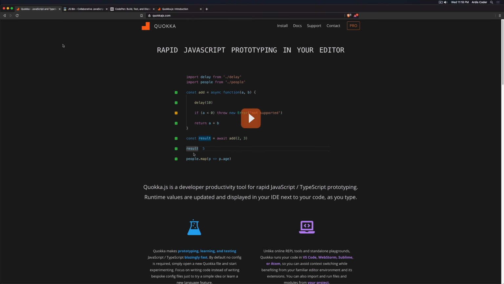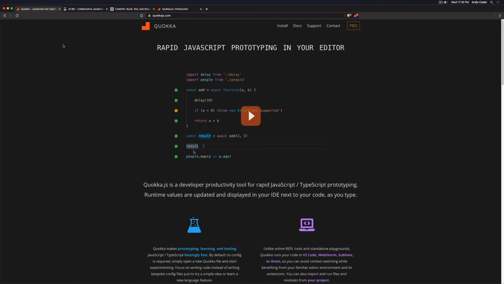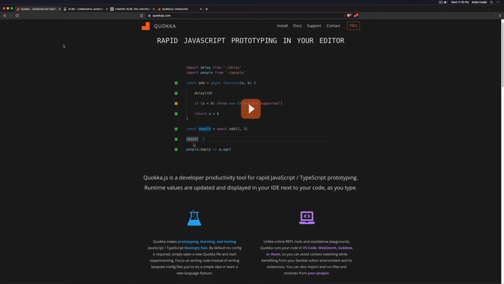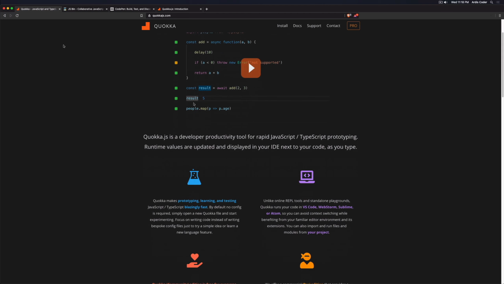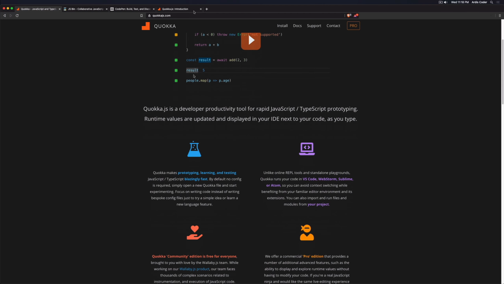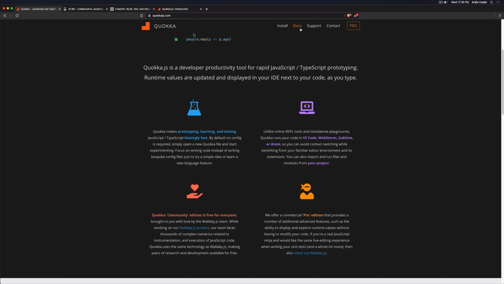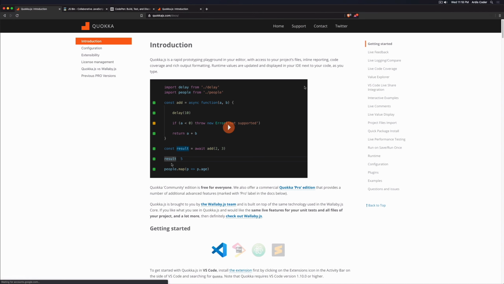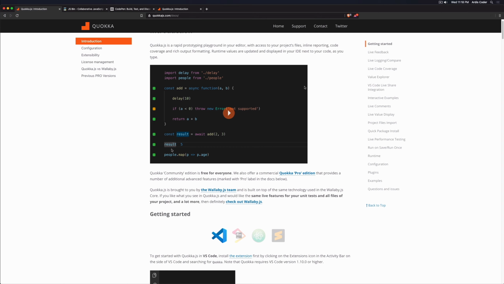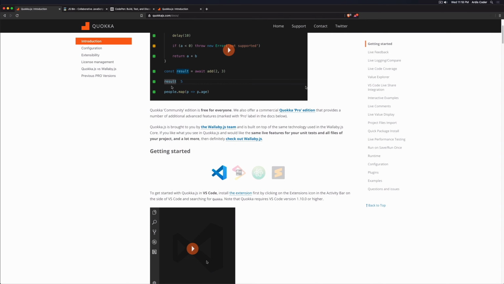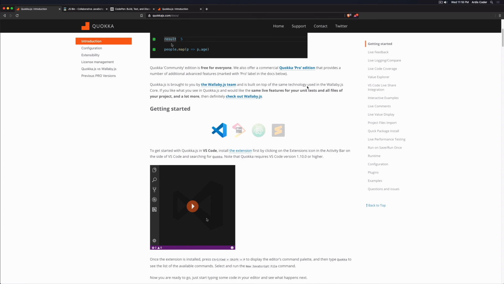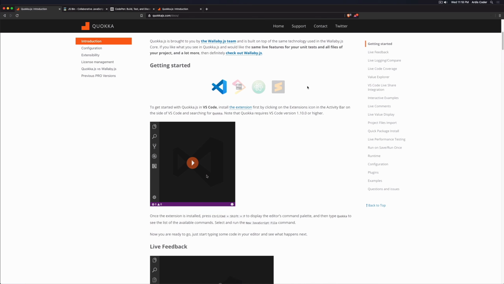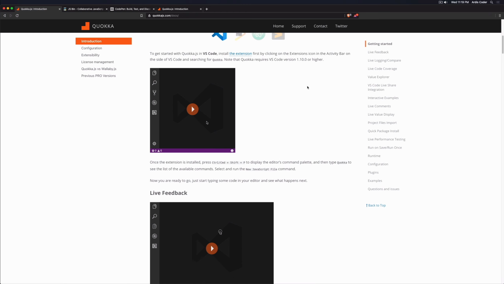And in this video, we are going to look at the extension Quokka.js, which gives us the ability to get live feedback while coding in your IDE. This amazing tool is very beneficial to not only beginners, but for seasoned developers as well. This essential extension provides previews of functions and calculated values for variables. According to developers, Quokka.js is a rapid prototyping playground which runs in Visual Studio Code, Sublime, and Atom.